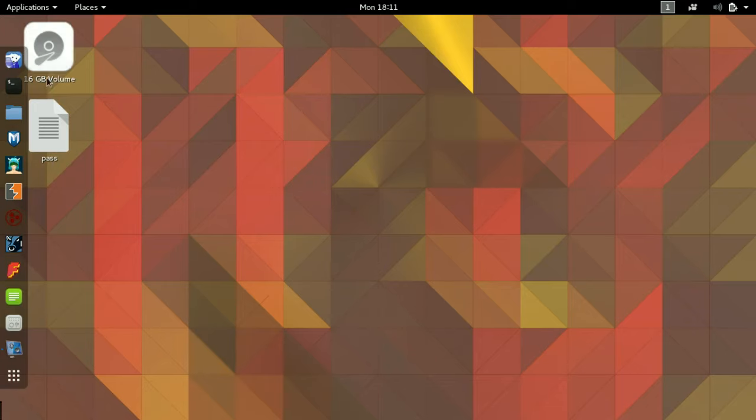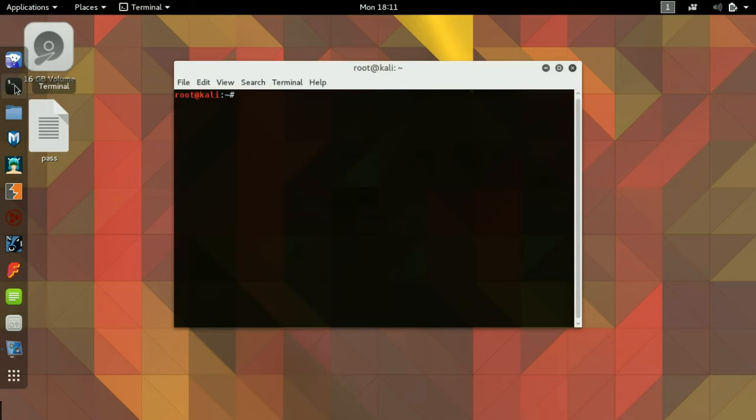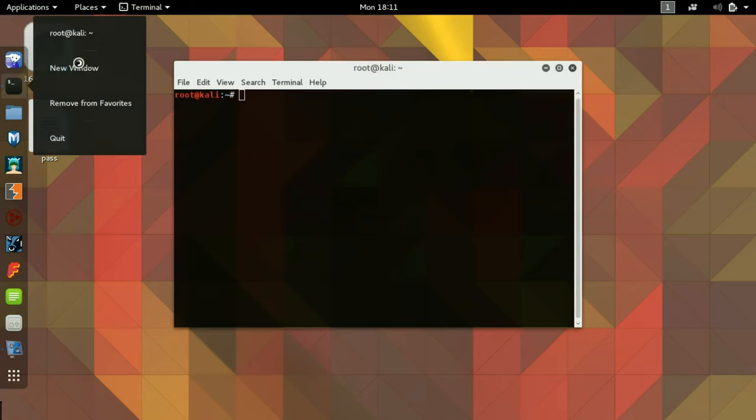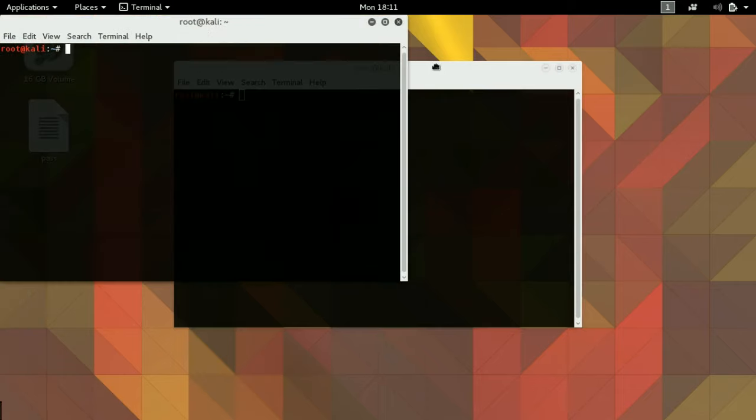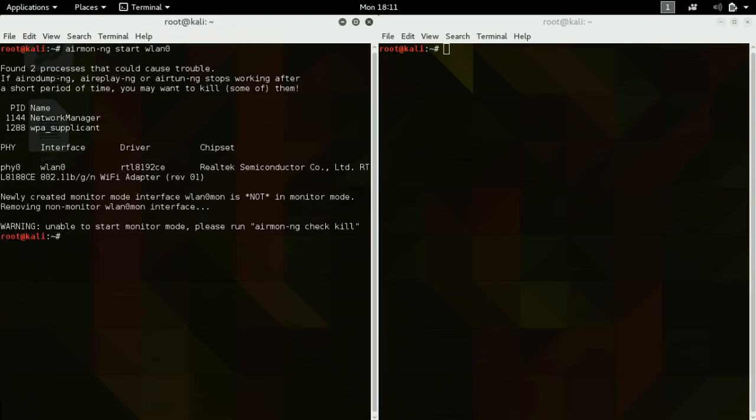Okay, so now that we are in Kali Linux, the first thing we are going to need to do is open up two terminals. So make sure that you open up two. There we go. You can just go ahead and drag those both to the side so that they snap into place. Okay, so now that you figured out what your interface is, you want to type in airmon-ng start and then your interface, and I'm on WLAN 0 because I'm on Wi-Fi.